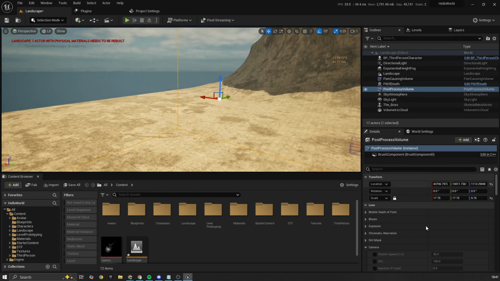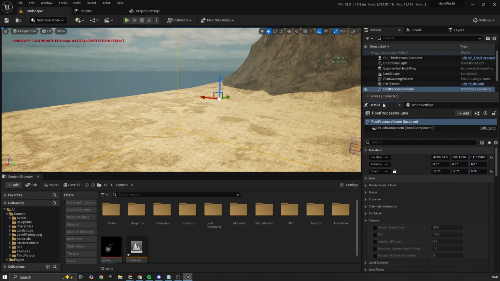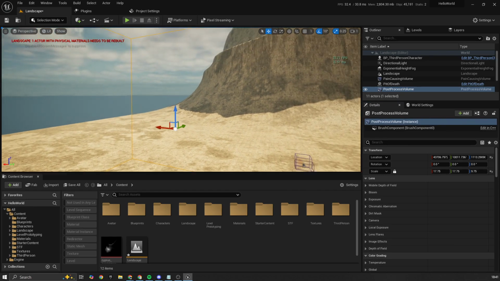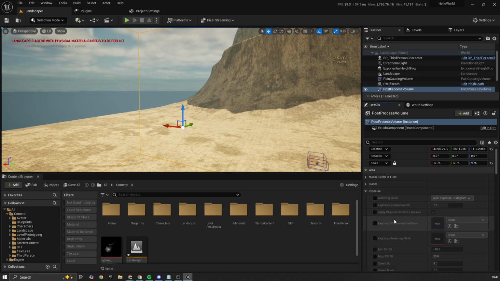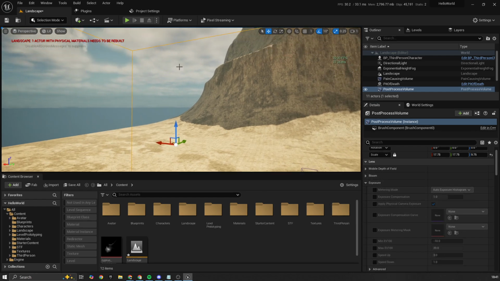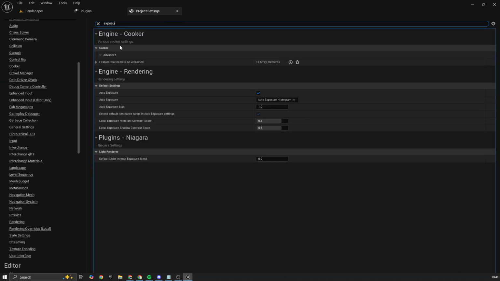Now the post-process volume is a little bit intermediate and towards advanced. It's quite good to know that it exists, so I just wanted to introduce it a little bit and show you maybe something like the exposure level. So let me check here. Okay, we've got auto exposure enabled.